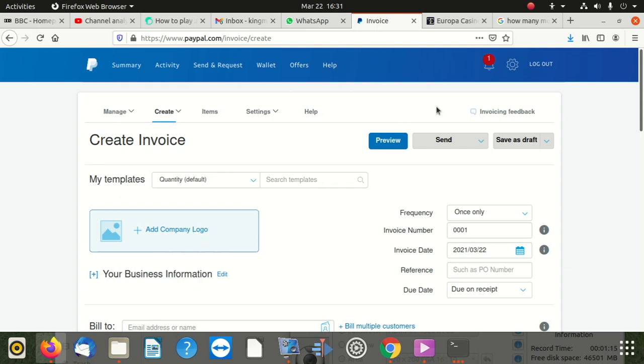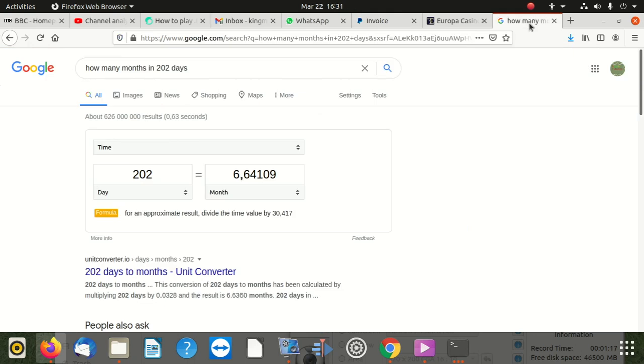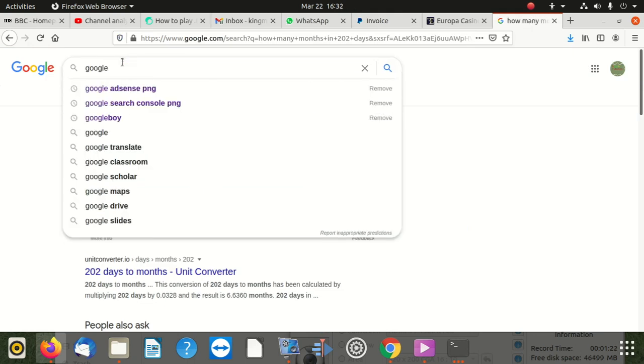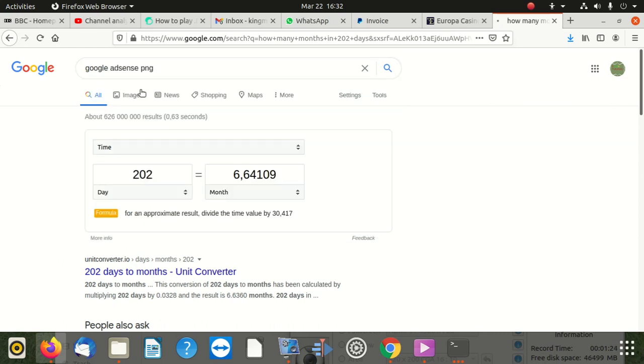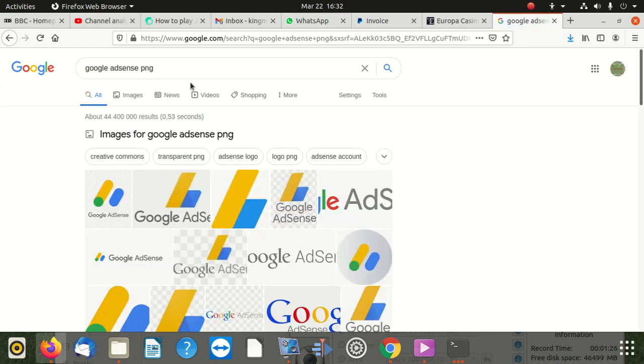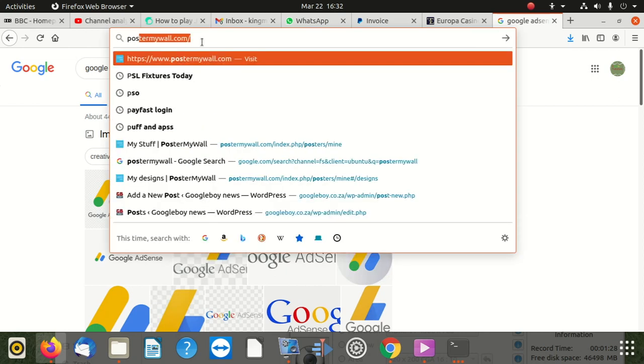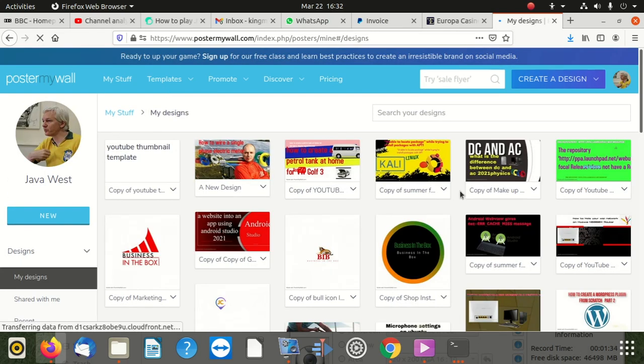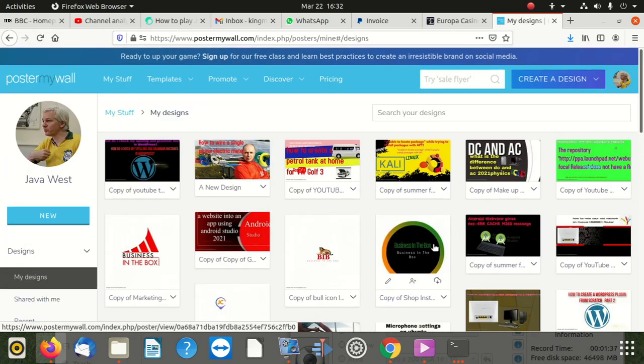If you don't have one, you can go here and say google.com png. Maybe you can go to PosterMyWall and create a very simple logo. After creating a logo, then everything's gonna be fine. I did create one simple logo here before.